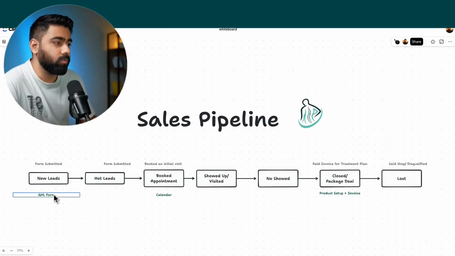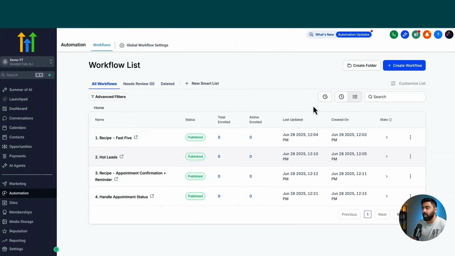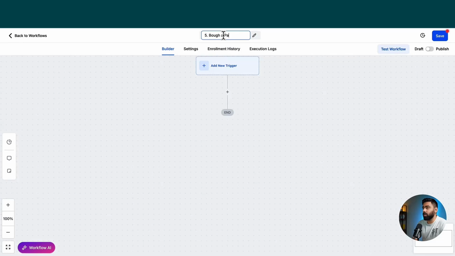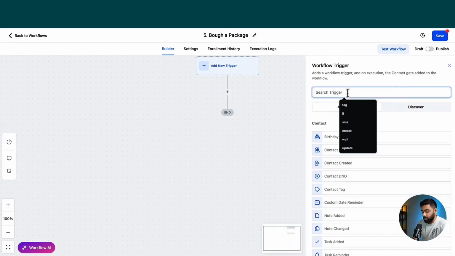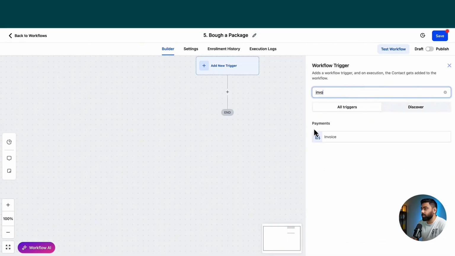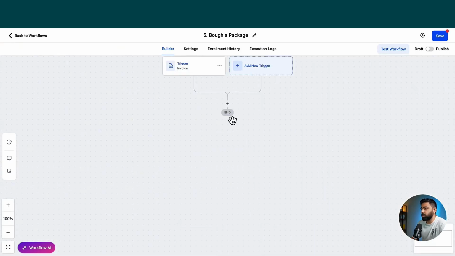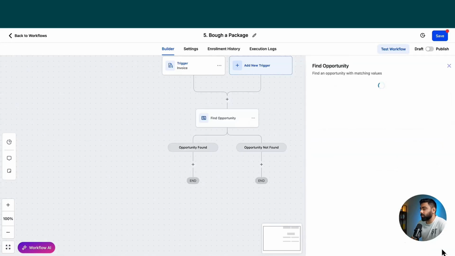So we have covered all the way from here to no showed, and we're only left with these two last things. So let's go ahead and take care of that. And I'm going to create this one from scratch, and we're going to call this bought a package. And the trigger for this one is going to be the invoice. So if I search for that, we should be able to see invoice status is paid, and that is all we have to do.